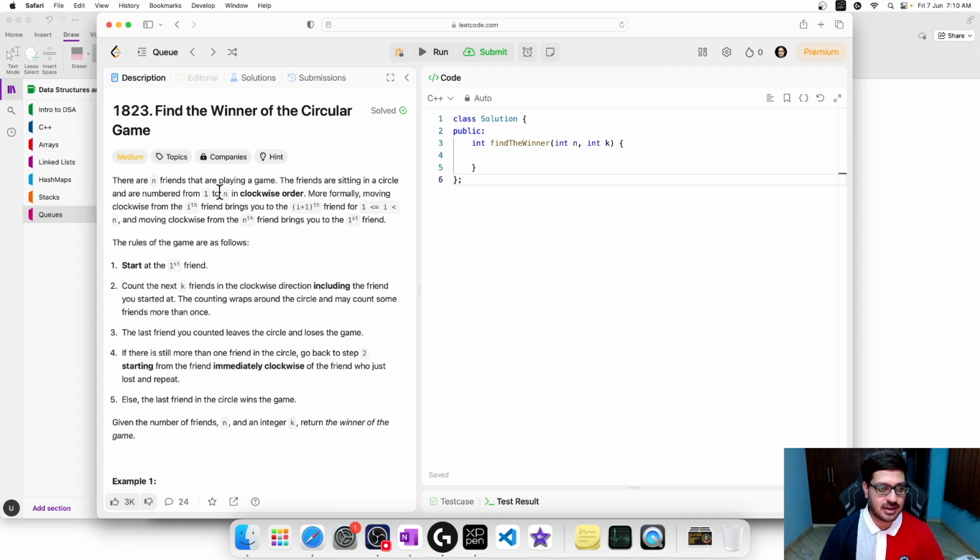So there are n friends that are playing a game. The friends are sitting in a circle and are numbered from 1 to n in clockwise order. More formally, moving clockwise from the ith friend will bring you to the (i+1)th friend for i between 1 and n, and moving clockwise from the nth friend brings you to the first friend.